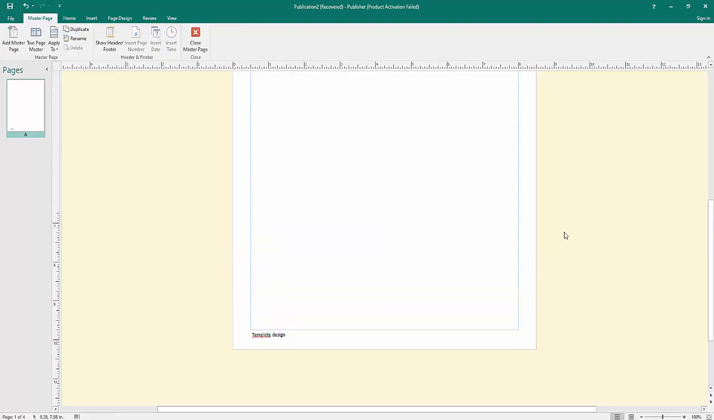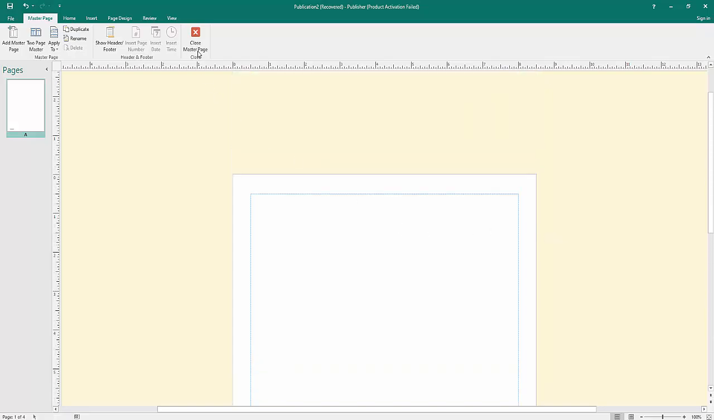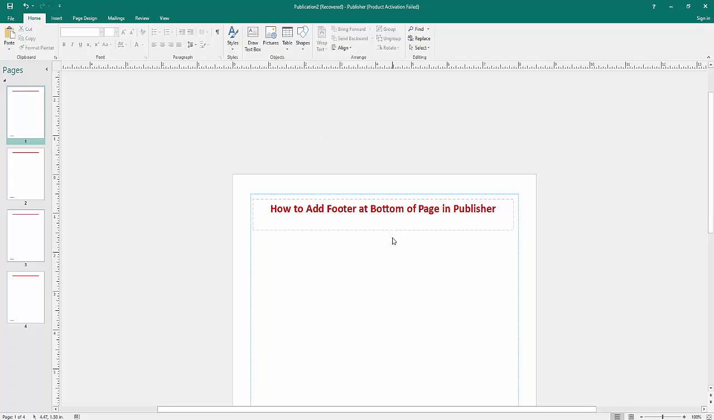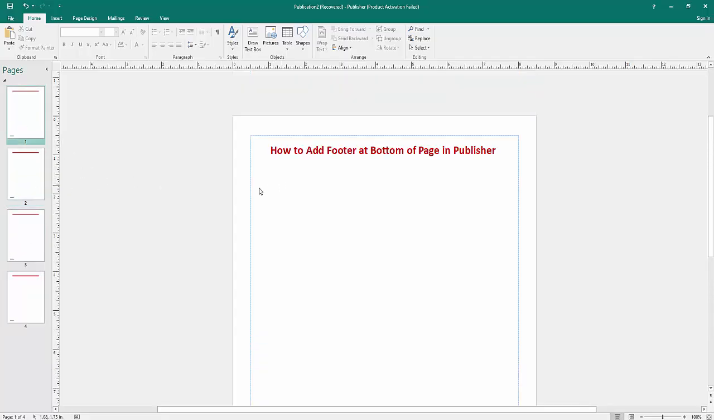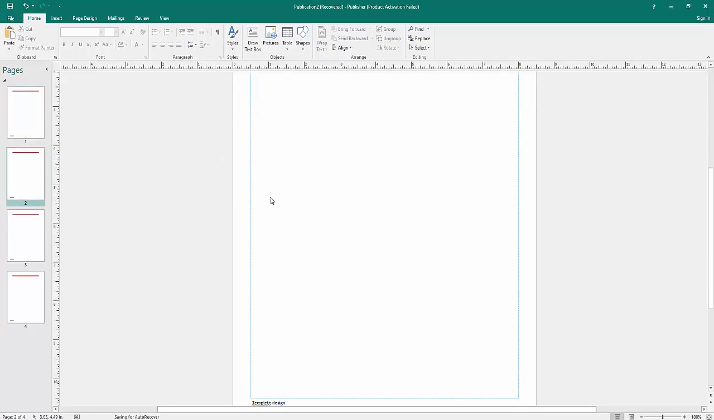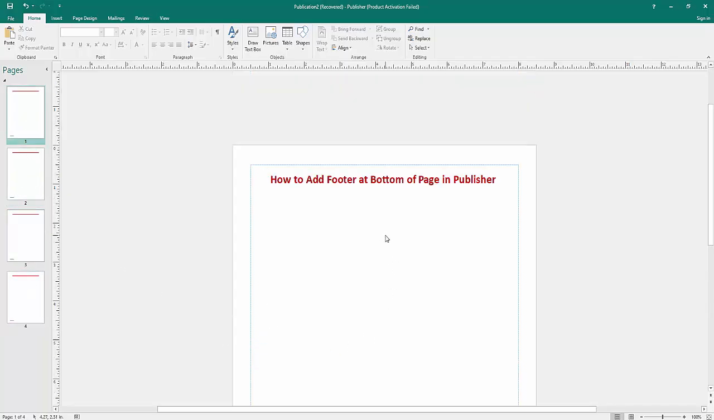Now you can see, select the Close Master Page option. Now you can see the footer on all pages at the bottom of the page. Now you can see adding a footer at the bottom of the page in a Publisher document is very easy.